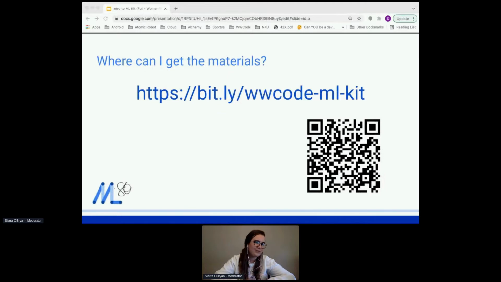If you would prefer to follow along on your own computer and not use my slide deck, know that these slides are available, as well as all the material that is in this presentation. If you go to bit.ly/WWCode-ML-kit, or this QR code will also take you there. I'll have that link again at the end as well.